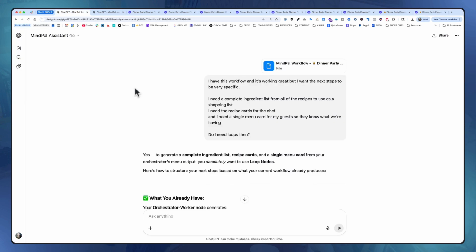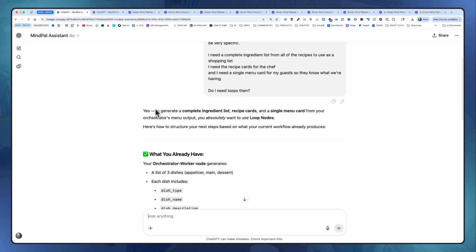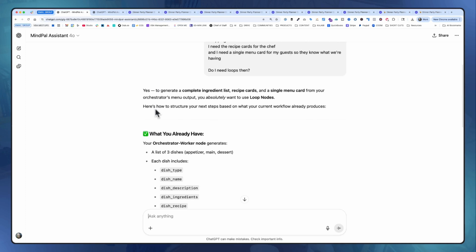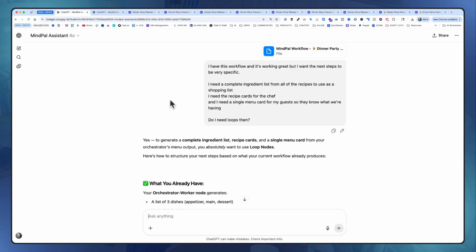I'm using my MindPal Assistant Custom GPT. I'll link to that down below. It's completely free to use, and you can use it with a free or paid ChatGPT account. Since this MindPal Assistant is trained on MindPal documentation, and I also trained it to make it really easy for beginners and not be super technical with a lot of jargon, I gave it the JSON file of my workflow as it is so far.